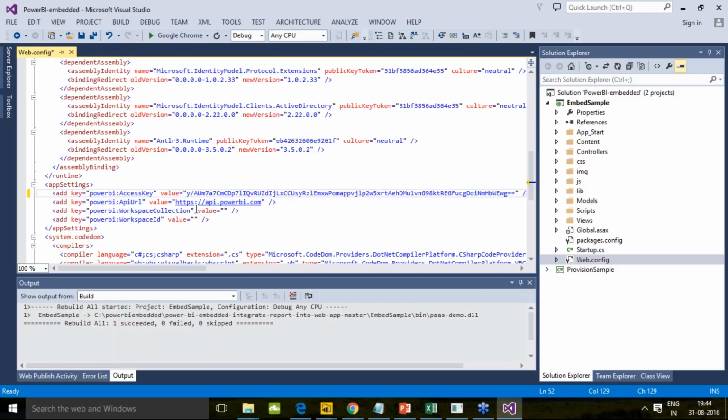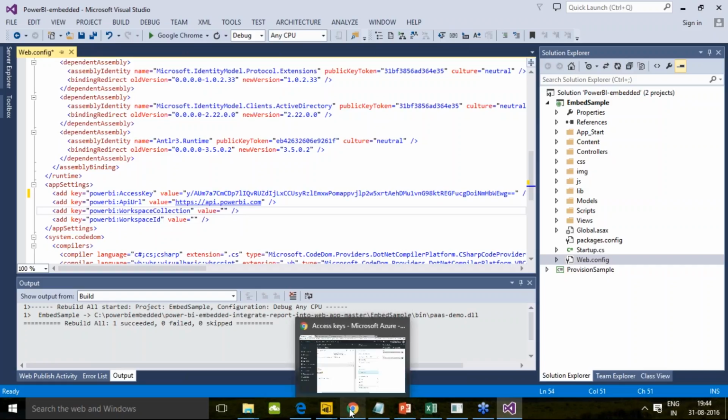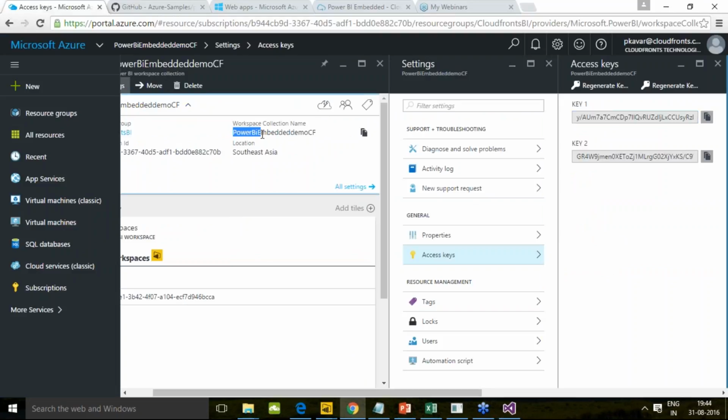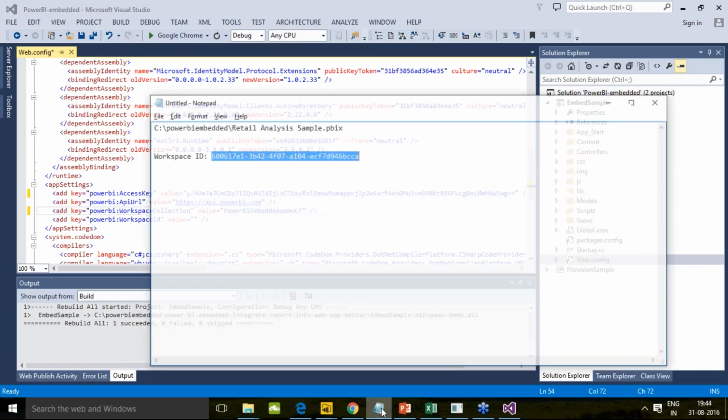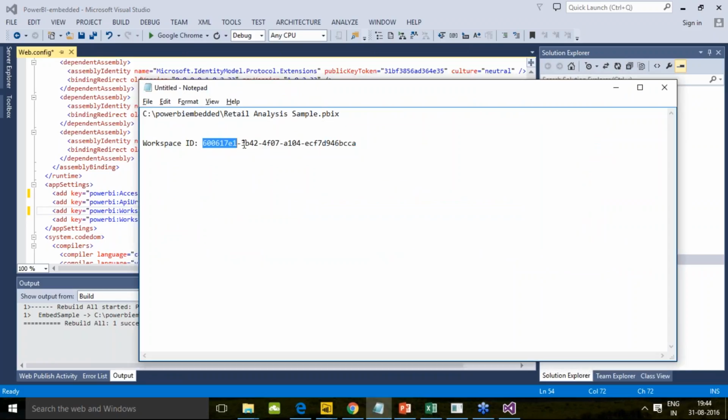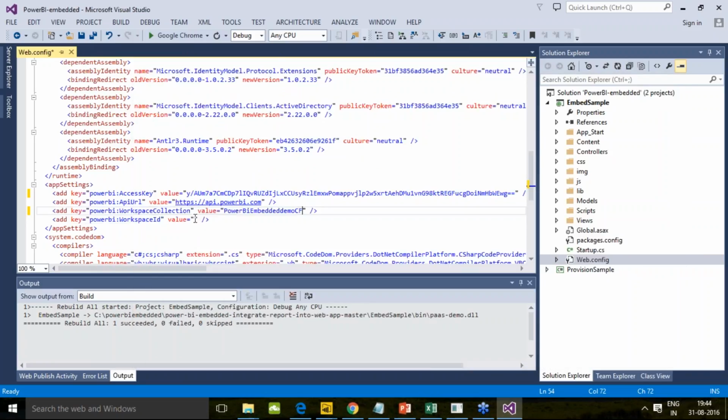API is by default the Power BI API. Workspace collection name is the workspace name which you created. So here I created Power BI embedded demo CF. I just copied that workspace name and the workspace ID which I already copied to Notepad. Okay, so I'm just going to save this and I'm going to run that.